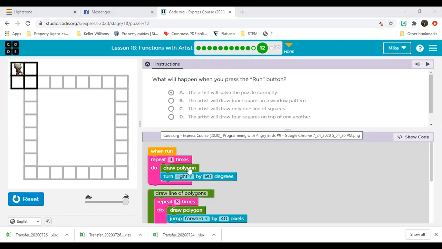They didn't say here we used a line of polygons. We only drew 1 polygon, so 1 square, turned right, drew 1 square, turned right. So we just drew a window. Well done. If we wanted to do the whole code correctly, we had to change this draw polygon to draw line of polygons. Well spotted. Okay, so let's go to puzzle number 13 quickly.